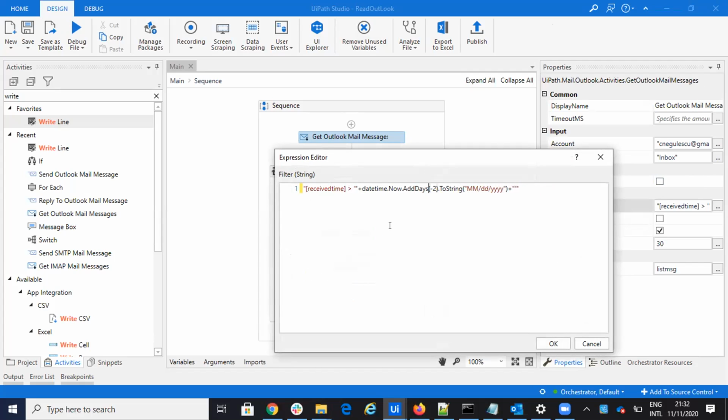Yeah. So I will say, I want all the emails from the last 2 days. Yeah. So I will say DateTime.Now minus two. And here I will convert it to, like I said, the format on my PC, which is month, day, year. That's the format. Yeah.